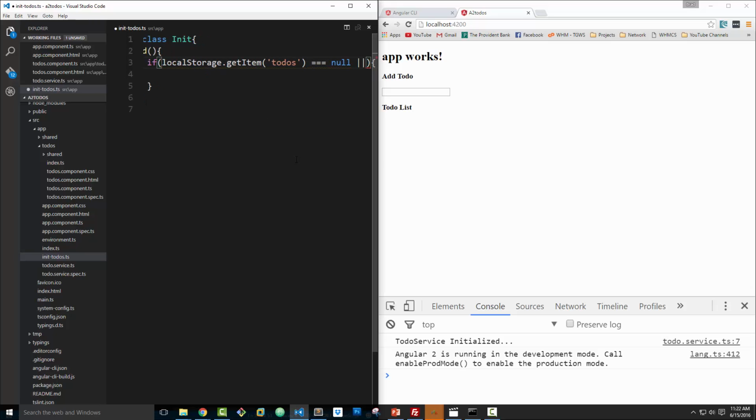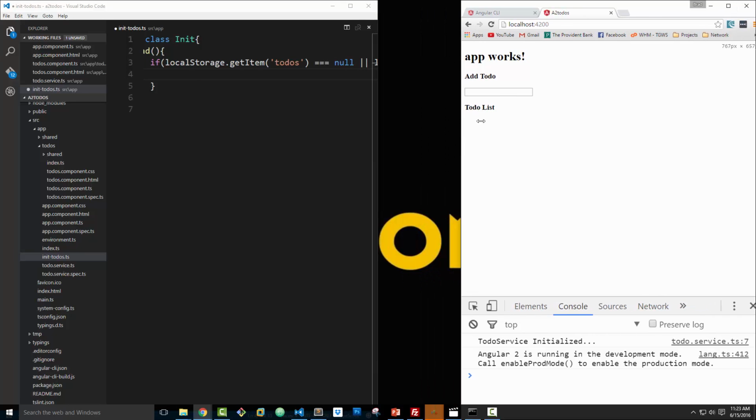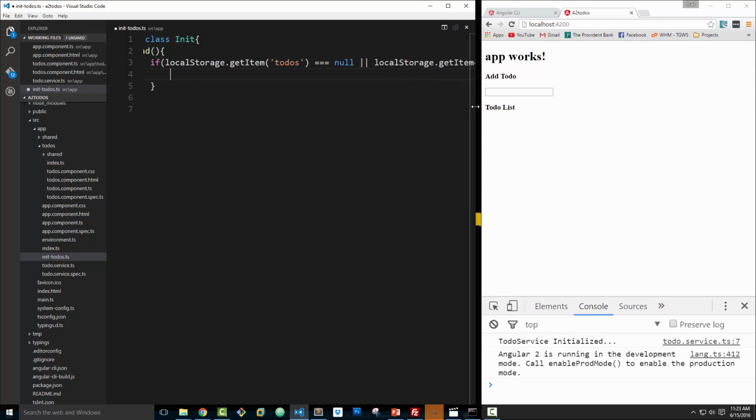or localStorage.getItem('todos') is equal to undefined. Okay, so if it's null or undefined, that obviously means that there's none there. And I'm actually going to just make this a little smaller and this wider. Okay, so there's nothing in local storage.